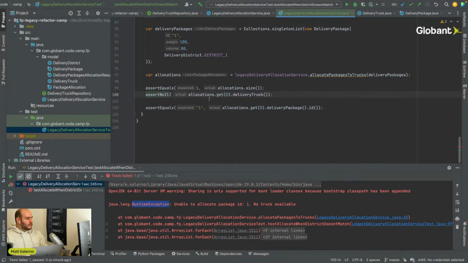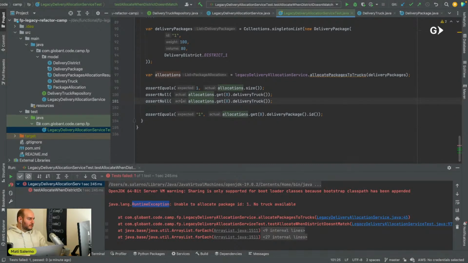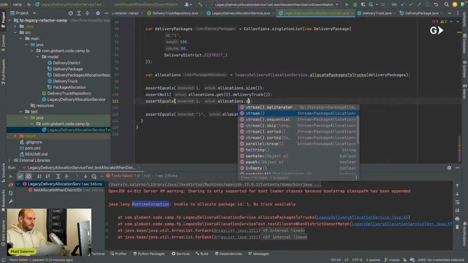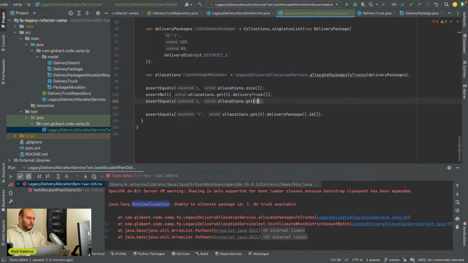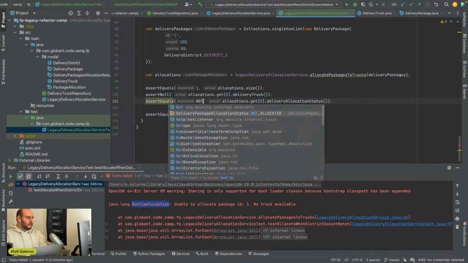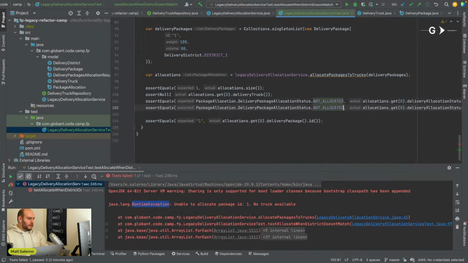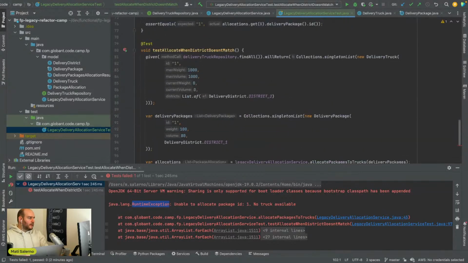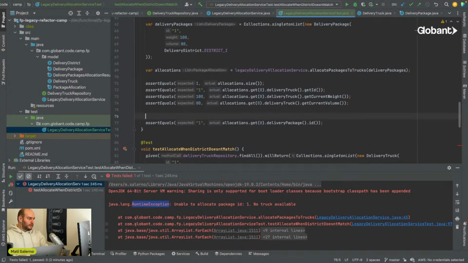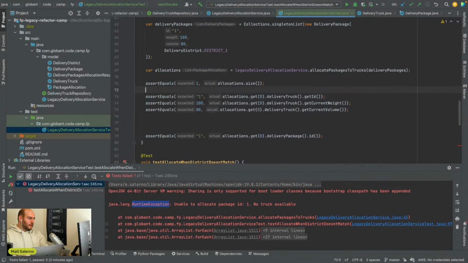So now I'm going to introduce something else. The allocation will have a status that will differentiate between an allocation being completed, allocated, and not allocated. And this we already have here. So I'm going to say get zero, delivery allocation status. And in this case, it's going to say not allocated. And I'm going to add this assertion in our previous test as well, but in this case, it will say allocated.